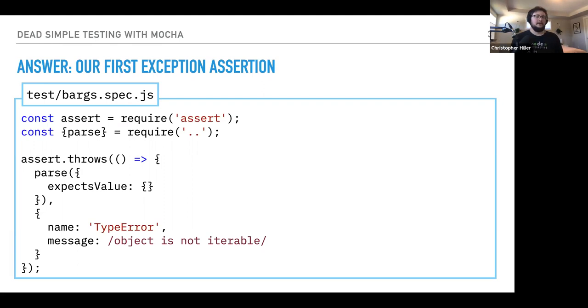We are using a regular expression here to test the message. And the message is going to be longer than object is not iterable. I don't know exactly what it says. But some portion of the message should look like this, this regular expression. But it doesn't need to match the message exactly. And so that's kind of handy, especially since messages and exceptions can change.